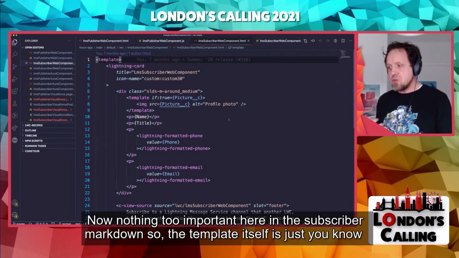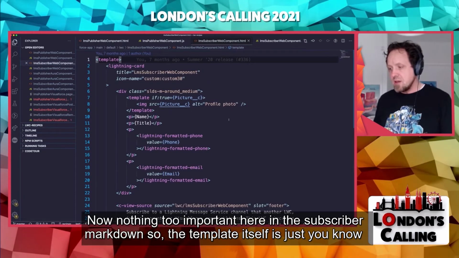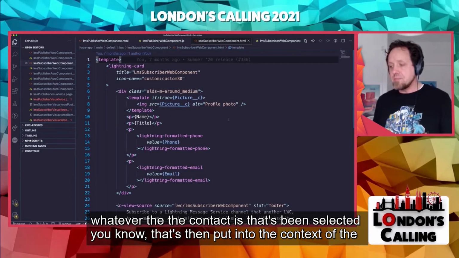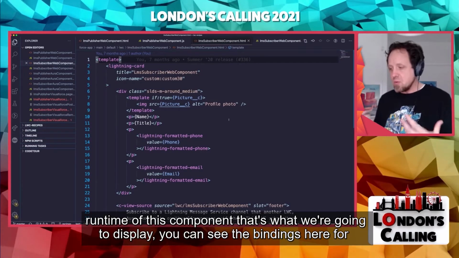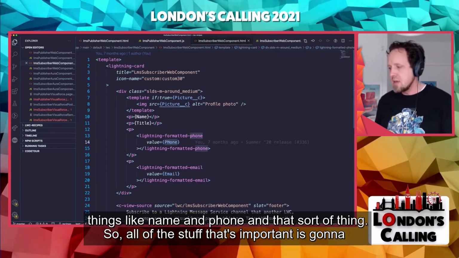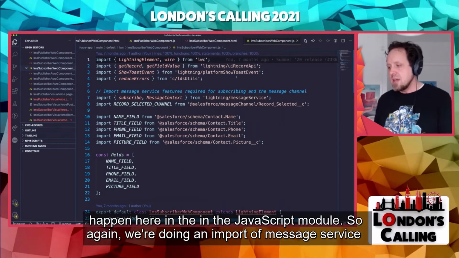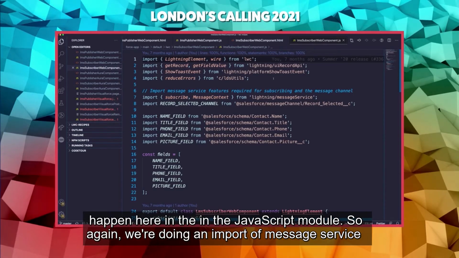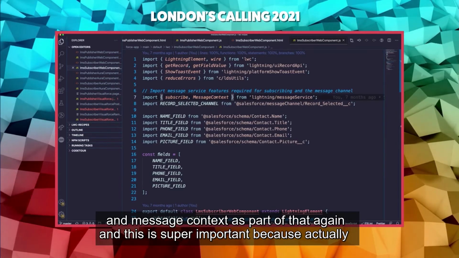Now, nothing too important here in the subscriber markup. The template itself is just whatever the contact is that's been selected, that's then put into the context of the runtime of this component. That's what we're going to display. And you can see the bindings here for things like name and phone and that sort of thing. So all of the stuff that's important is going to happen here in the JavaScript module. So again, we're doing an import of message service and message context as part of that.